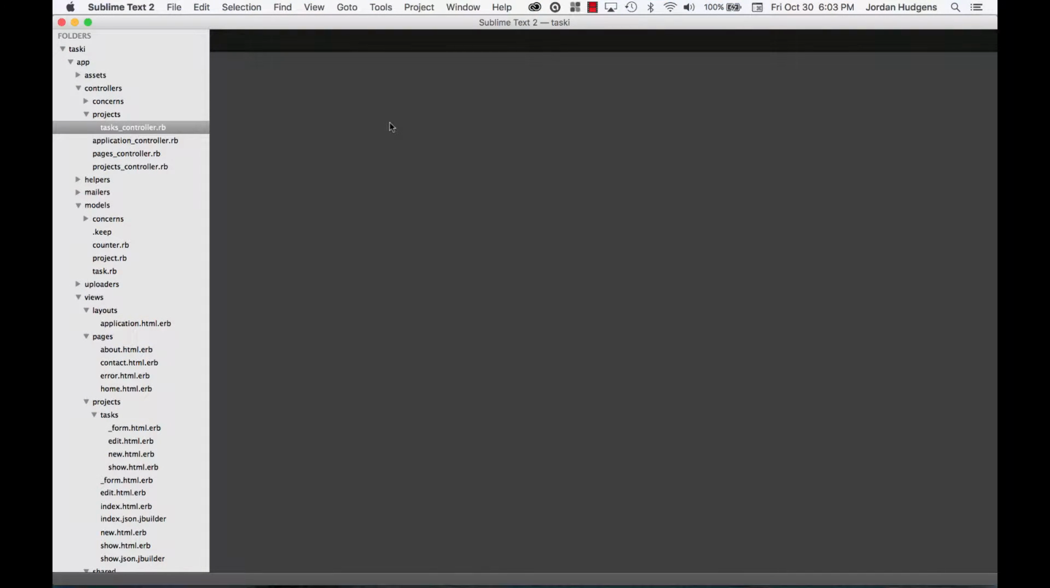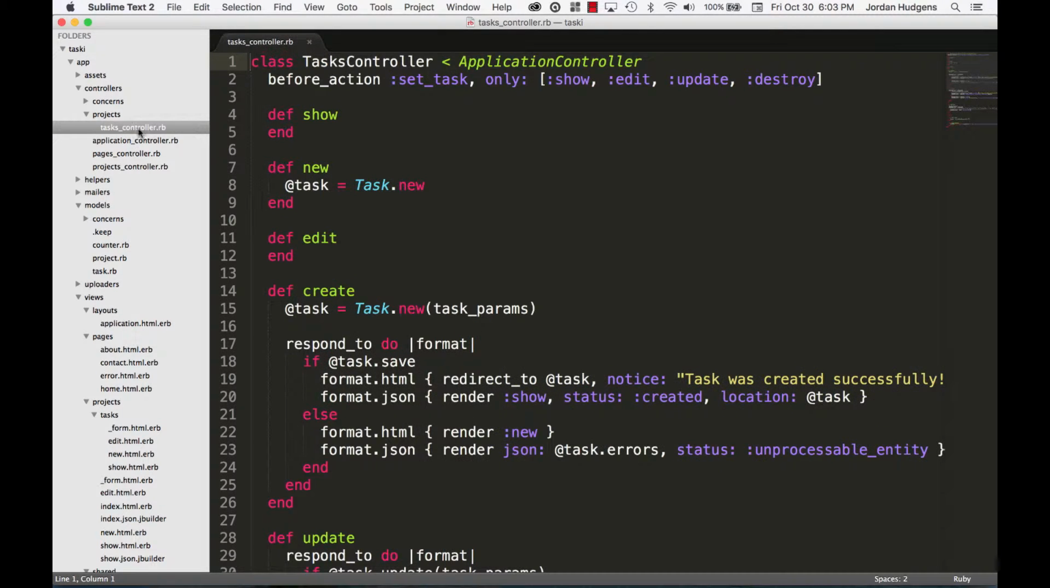In this video, we're going to make a few changes to our tasks so that we can nest these under projects. First thing we're going to do is open up our task controller and put in here projects and then the task controller. This is necessary because without this you'll get an error and it'll say, hey, your task controller needs to be nested under projects. And so that's the way we have it set up here.